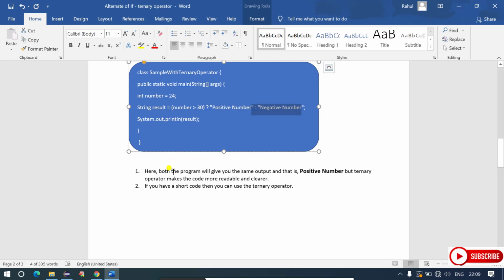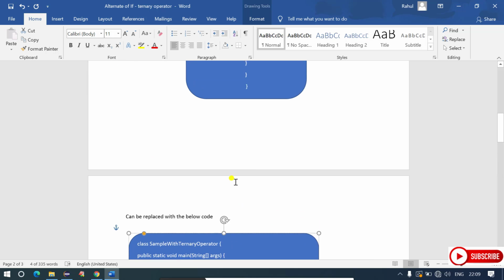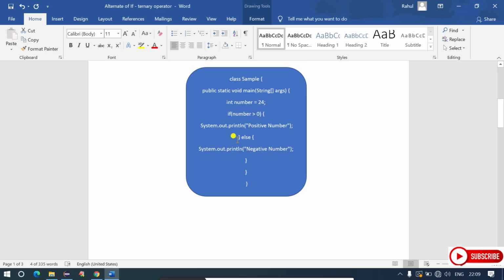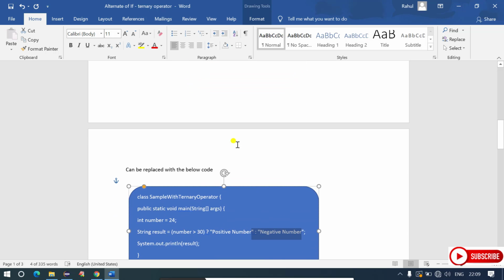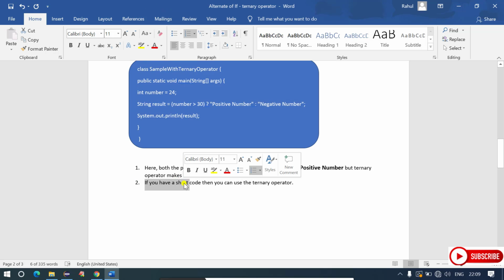So here you can see both programs, if else and the ternary operator, will give you the same output, that is positive number. But the ternary operator makes the code more readable and clearer. If you just compare the lines of code, you will be able to understand that the lines of code in the case of the ternary operator would be less as compared to if else. Now, the second point you can see: if you have short code, then you can use the ternary operator. So if you have a small number of lines of code, especially in the case of an if else statement, then you can use this ternary operator.